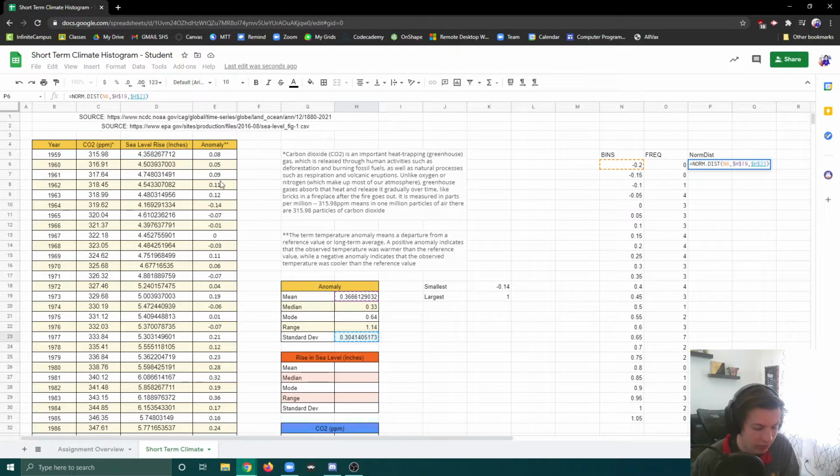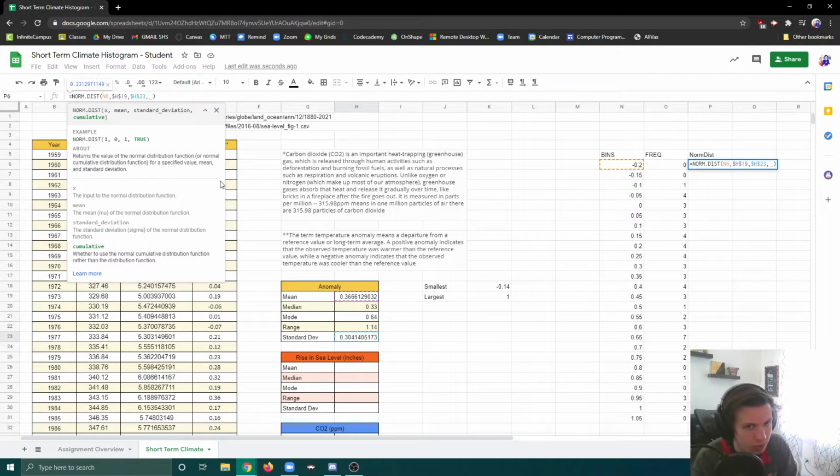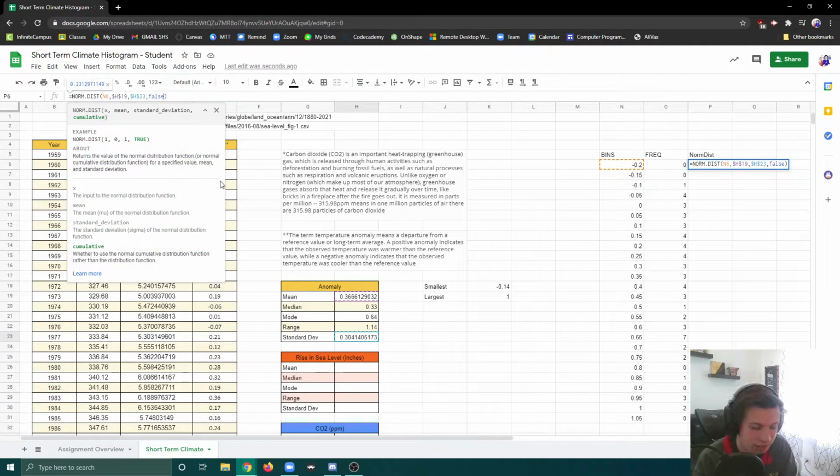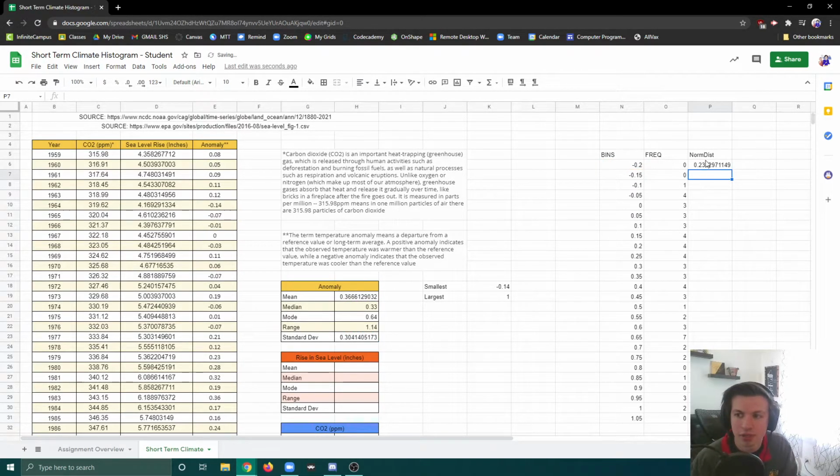And then the last thing that it takes is that argument, true or false. Do we want this to be cumulative? We don't want it to be cumulative. We want it to be the instance at every single point so we can get our true curve. So I'm going to hit false and then hit enter. And you can see our normal distribution has just been filled in over here. We don't have it in our second box.